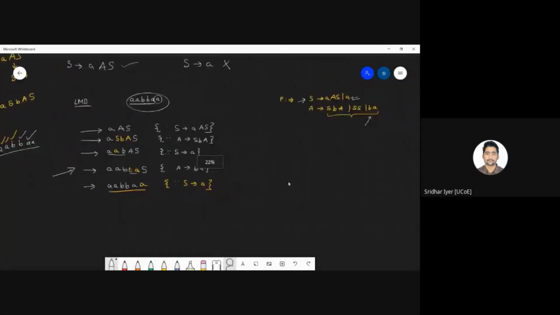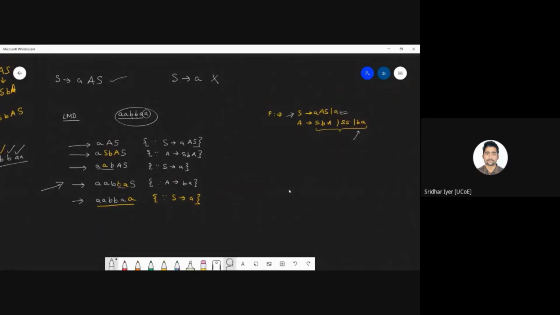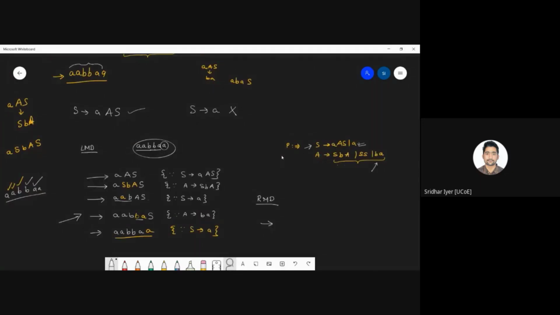Yes, so have a look at the RMD. How will we solve RMD? RMD is similar. You have to start from the rightmost variable. It is again quite similar. Now you only tell me, out of the start variable, obviously we can't select this production because it will end over there. So we have to stick with this production only. So what we can do is we can write it like this. Mention the production rule as S tends to AAS.